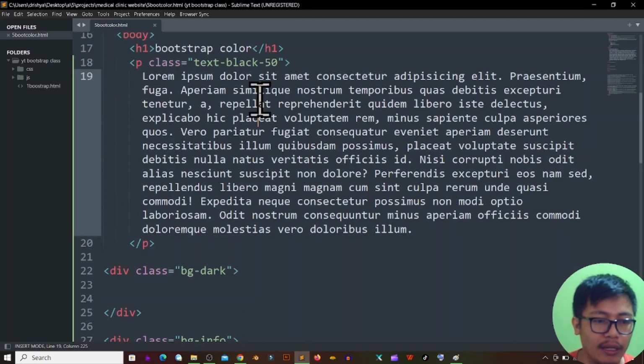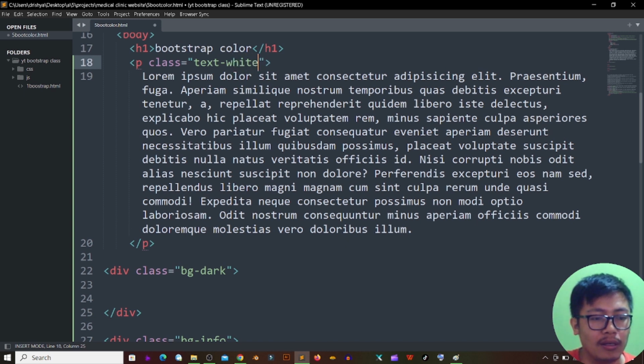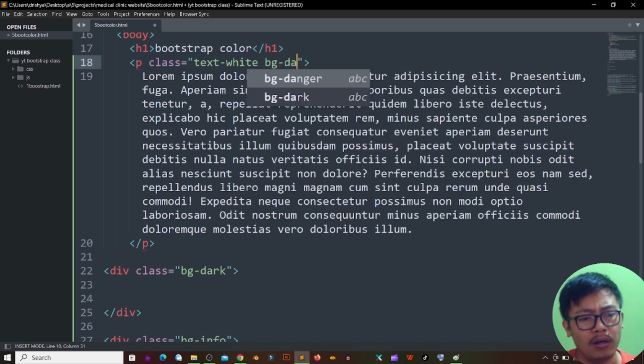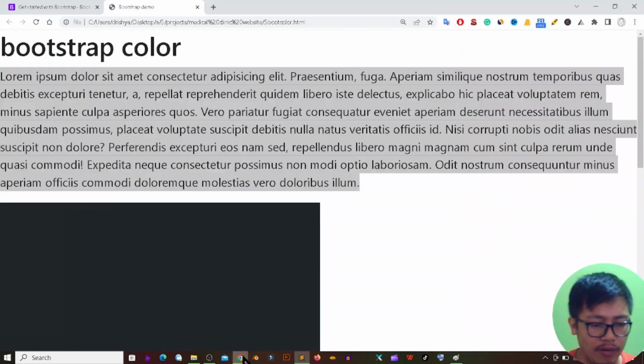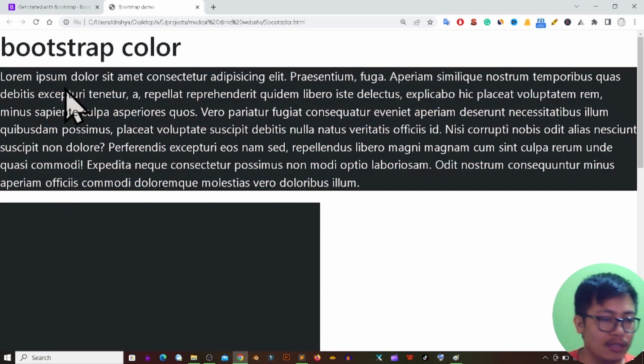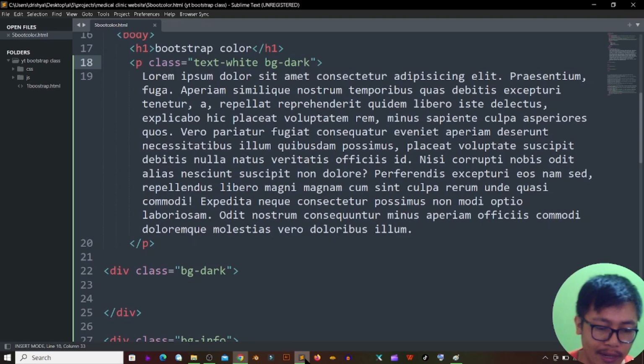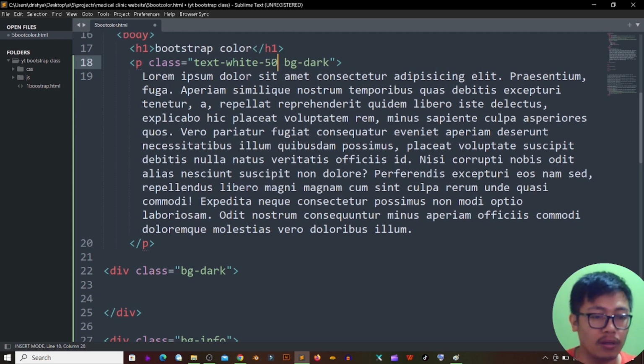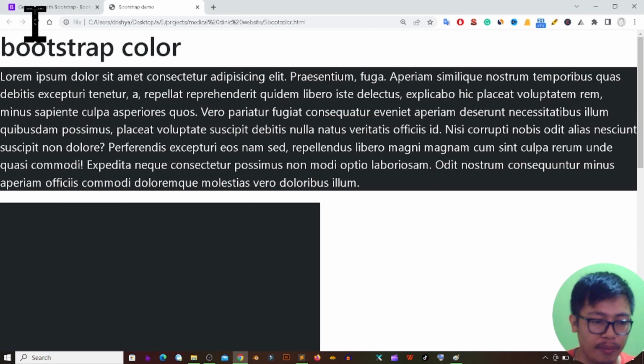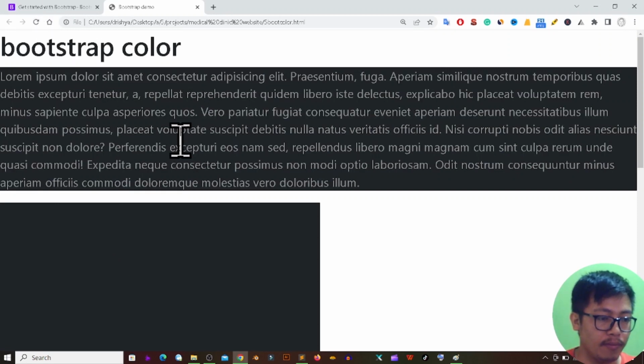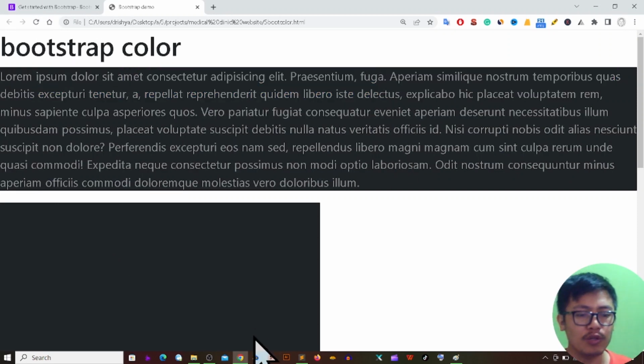And you can use it with the text-white class also. So I'm just using text-white. Okay, and if I use bg-dark, let me check what will happen. So now you can see I have the black background and text color is white. But if I use text-white-50, now you can see it will give me 50% opacity. Okay, so in this way you can use different types of Bootstrap colors.